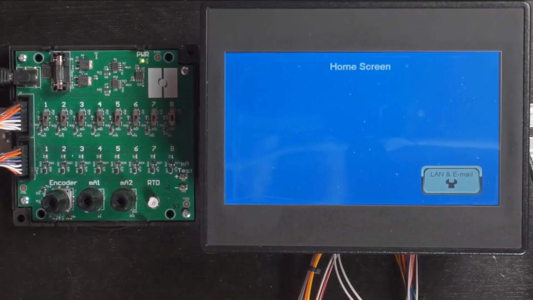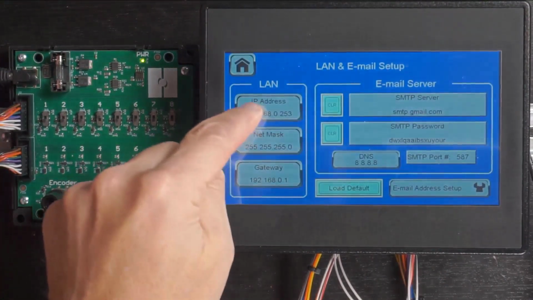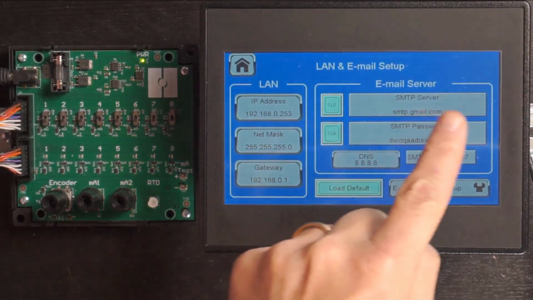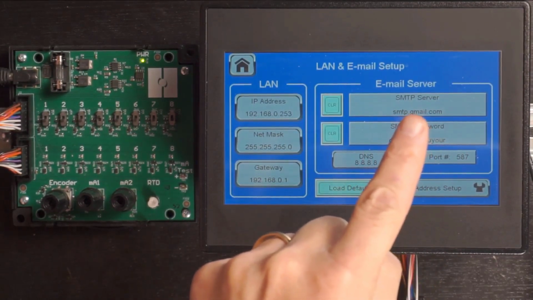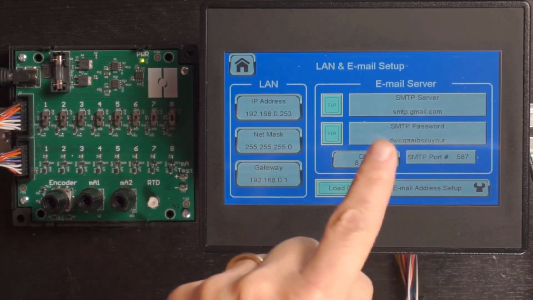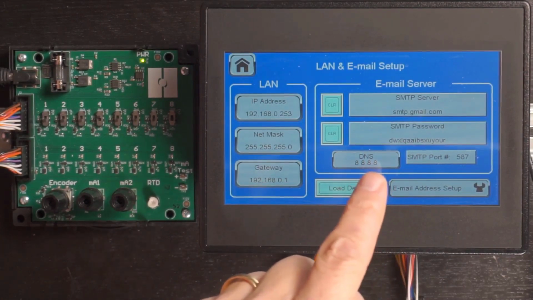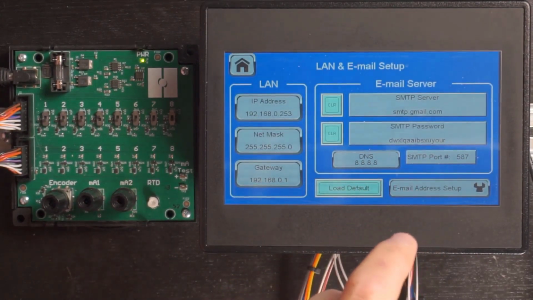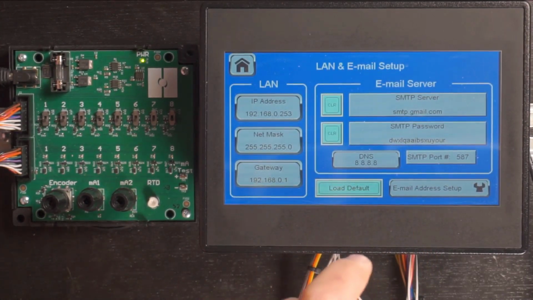Okay, here's my home screen. I'll jump to the email section there. Again, here's the IP address, netmask, and gateway for my bench system here. Here is the address, the URL for the Gmail server that I'm going to log into when I send an email. Here is my app password that Google assigned to me. This is the DNS address I'm going to use. I typically use 8.8.8.8 or 8.8.4.4. Those are pretty typical ones. SMTP port, I'm using 587 for encrypted TLS. And I've got this convenient button where I can load all these defaults all at once if I want.